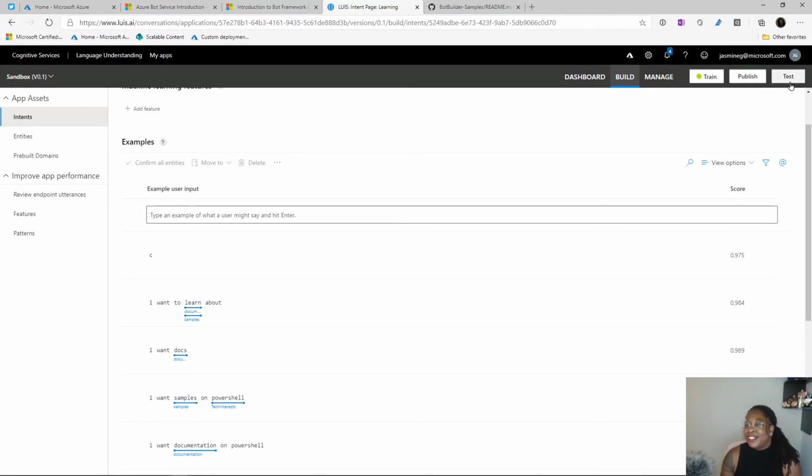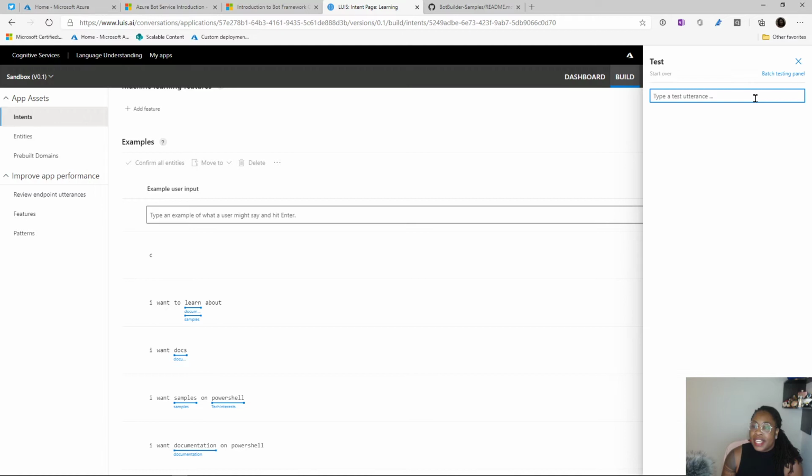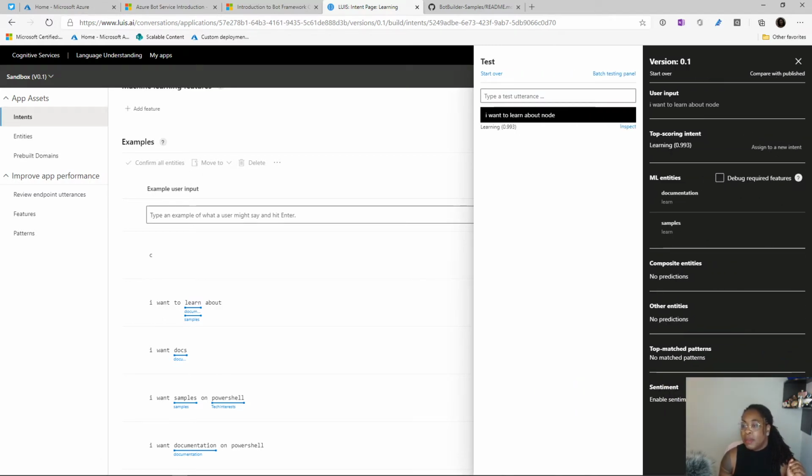If I wanted to test out my model, I could just click test here and say that I want to learn about Node. Let's see what happens. So the score is pretty high for Node, actually 99. And if I click inspect here, we'll see almost the same output of data that we saw in the LUIS homepage, where it'll have the entities and also the intent here for me as well.